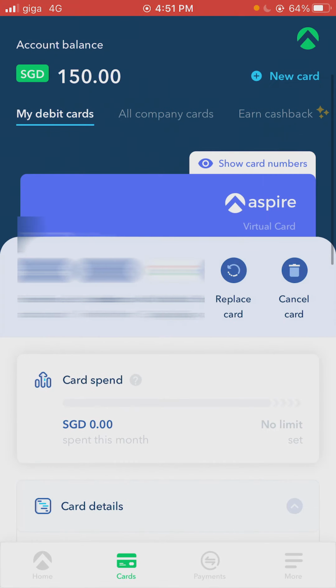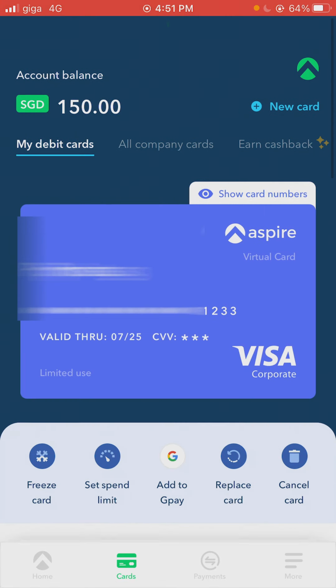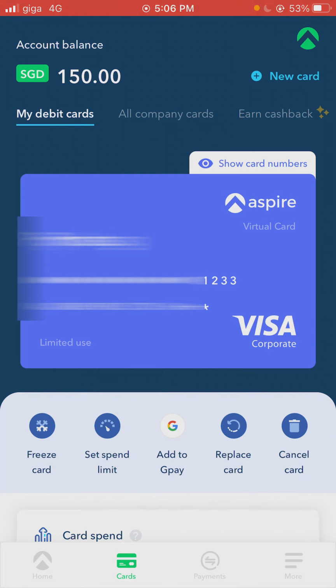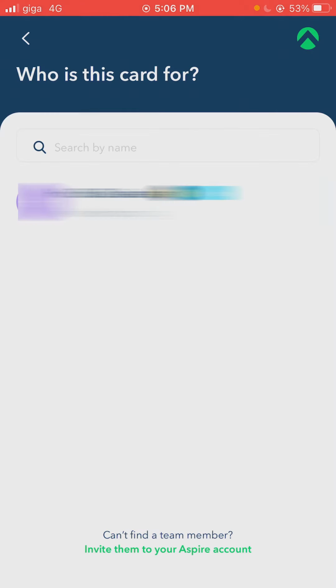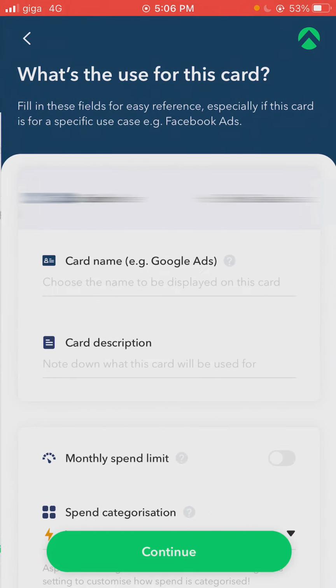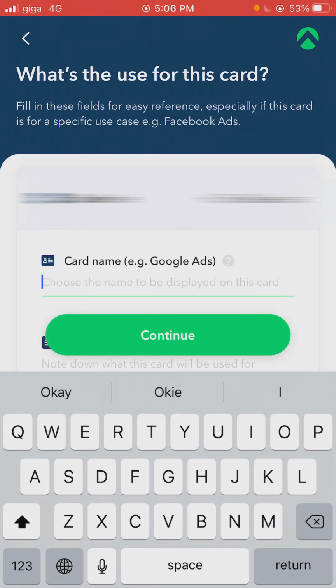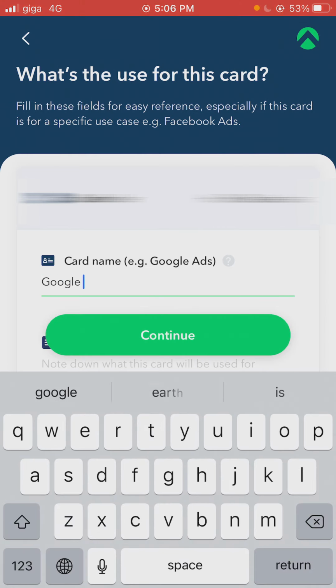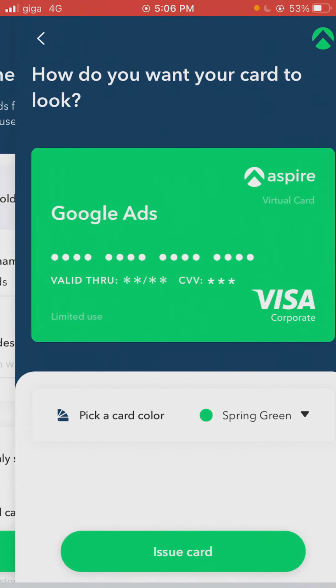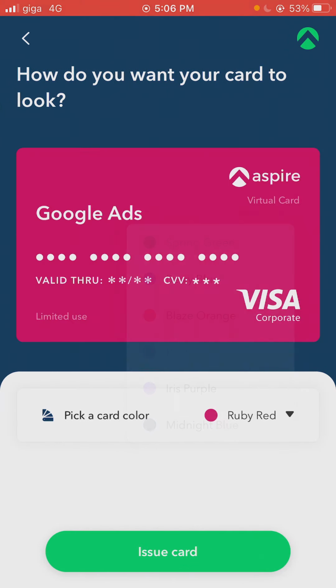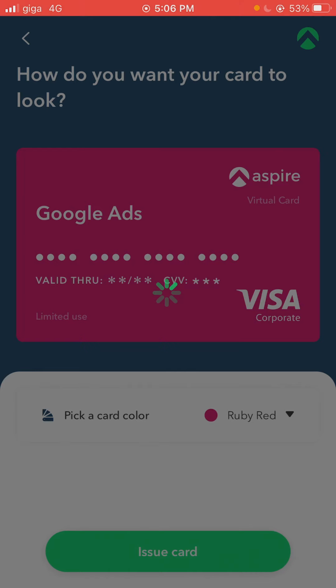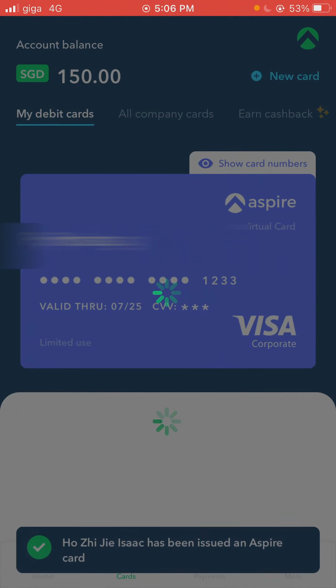The great thing is that you can create multiple cards. Now let me show you how easy it is to create a new card. All you have to do is tap new card. Just tap who it is for, then the card name, for example Google Ads. So I'm going to say Google Ads, continue, choose my color, ruby red because I don't know, issue card, and okay, that's it.